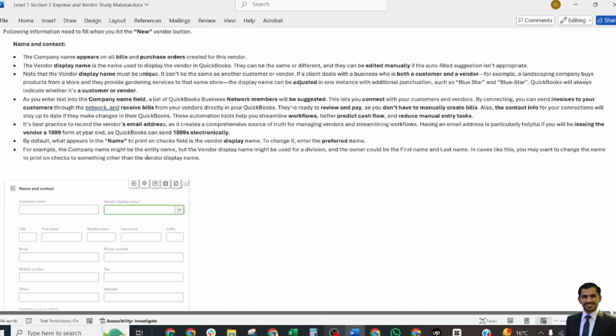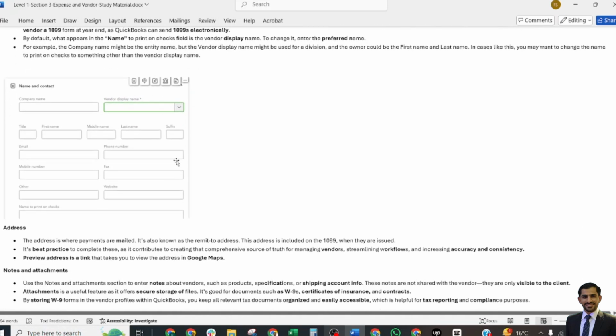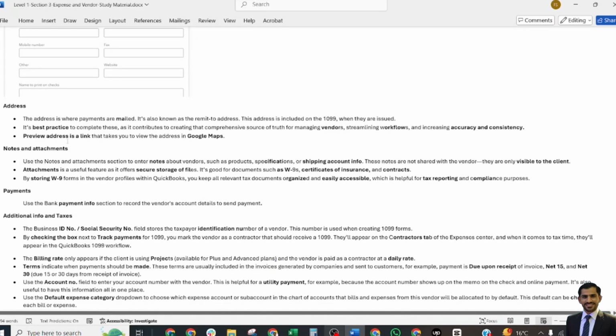For example, the company may enter the name, but the vendor display name might be used for a division, or the owner could be a first name or last name. In such cases you may want to change the name to print on the checks to something other than the display name. The next tab is the address tab, where we can add the address. The address is where payments or mail are sent, also known as the remit-to address. The address is also used when the 1099 is issued. It's best practice to complete it, as it contributes to creating a comprehensive source for managing vendors, streamlining the workflow, and increasing accuracy and consistency. The next one is preview.